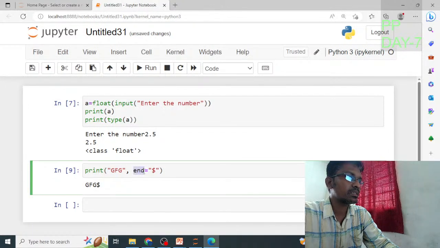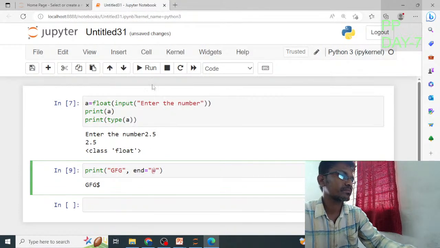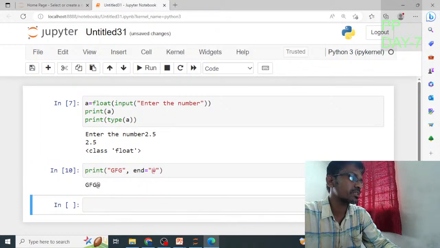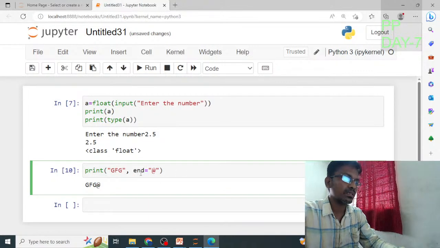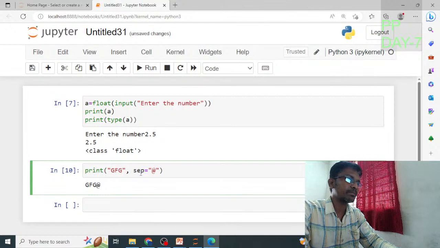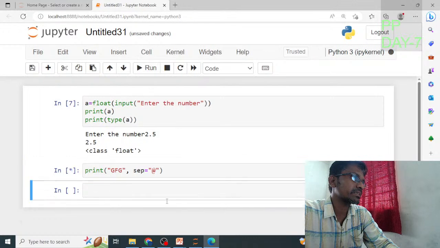So this is a parameter. While printing variables in Python, you have to use end is equal to followed by special characters. For example, if instead of dollar I give the at the rate symbol, then the string will be ended with the at the rate symbol. And one more parameter is called separator, sep. That means the characters will be separated with the at the rate symbol. Now let us execute this code.